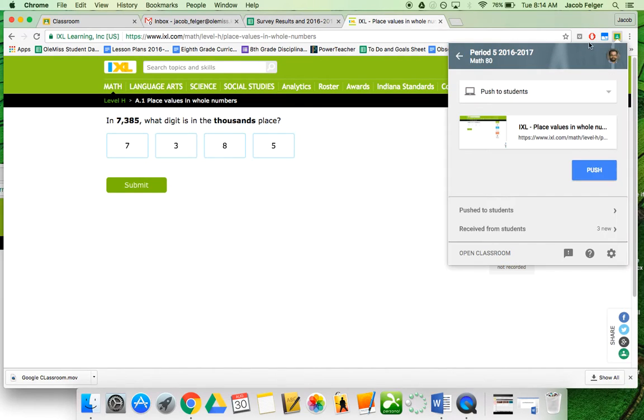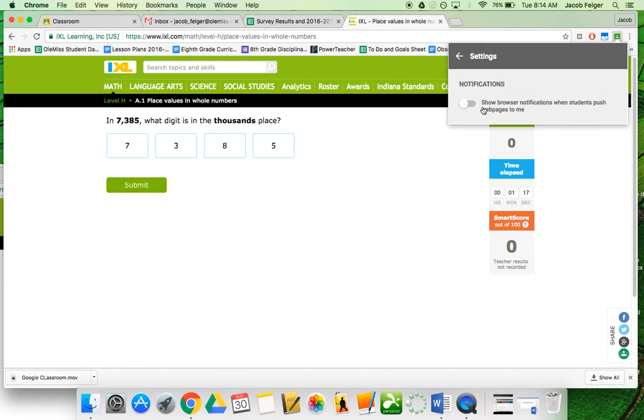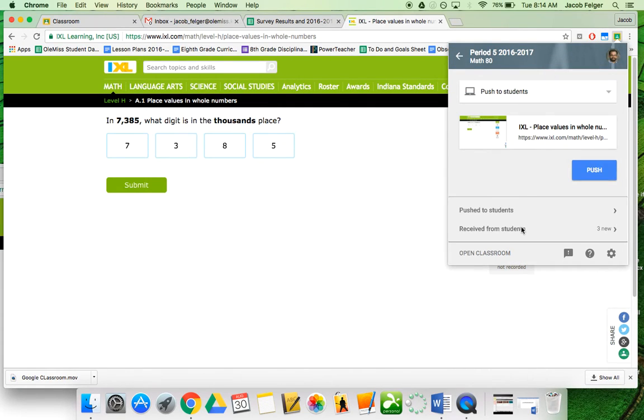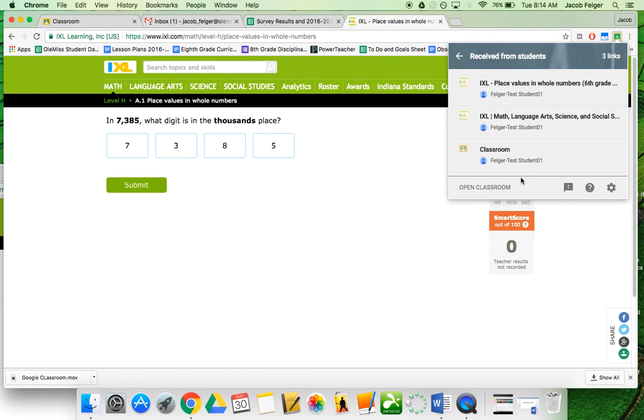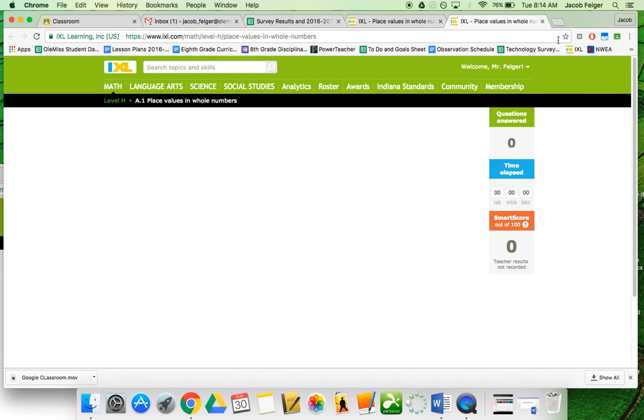Notifications. So this is under your Google Classroom, Share to Classroom extension. You go to the gear, and you can turn these notifications on or off. Show browser notifications when students push web pages to me. So if you're interested in receiving a notification, if a student wants to share something, you can leave that on, but I would turn that off, because you can still see here on your end that you received a web page from students. Here's the one that I just sent myself, and so actually it's this one. So I can go ahead and open that up from the student.